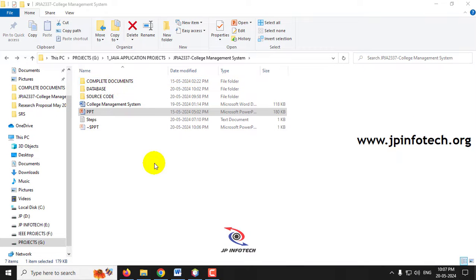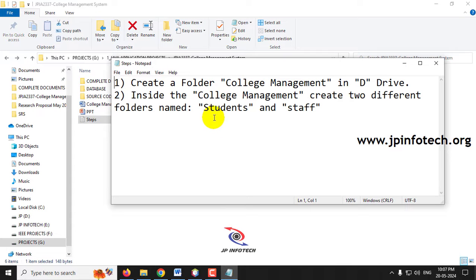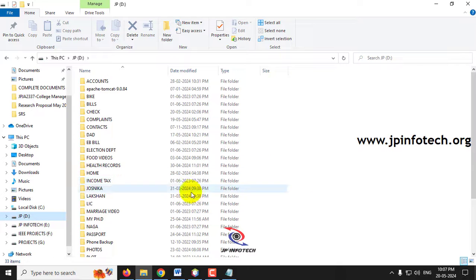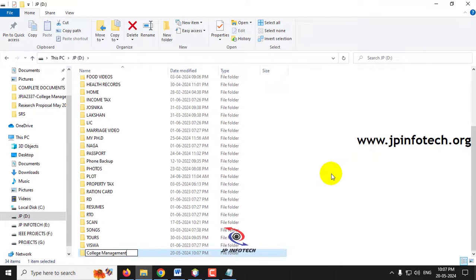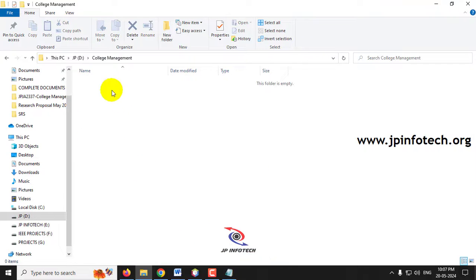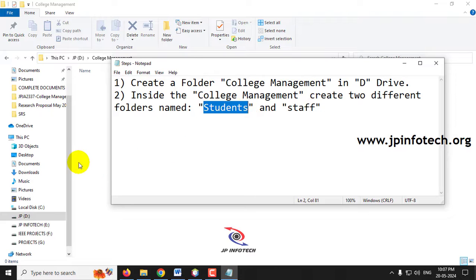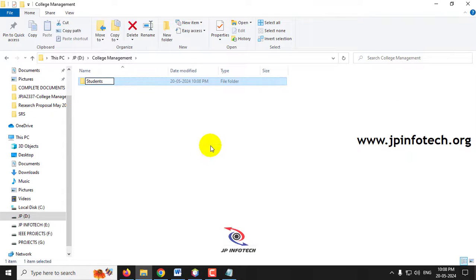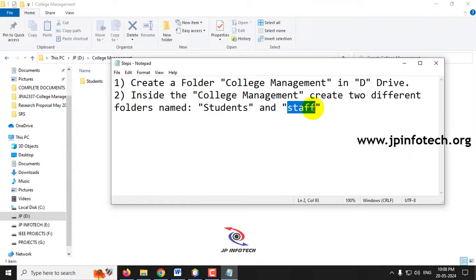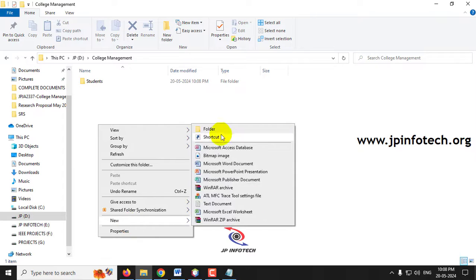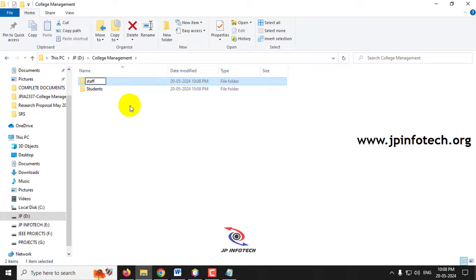Now let us see the execution of the project. Before execution, you need to create a folder called College Management System in the D drive. Inside the College Management System folder, you need to create two different folders, students and staff. In these folders, the login IDs for the students and staff will be created. For that purpose, we are creating these two different folders. While executing, I'll show you and it will be clear. So I have created these two folders.